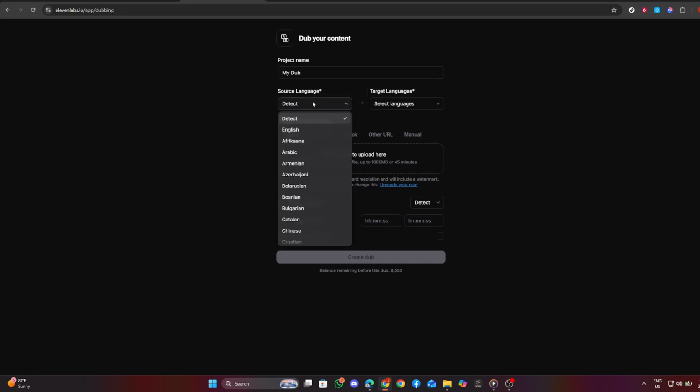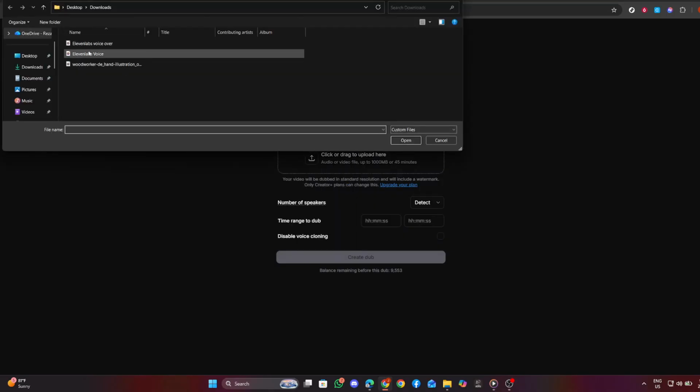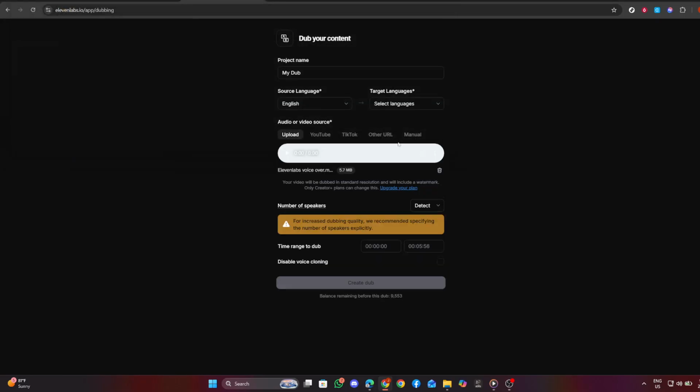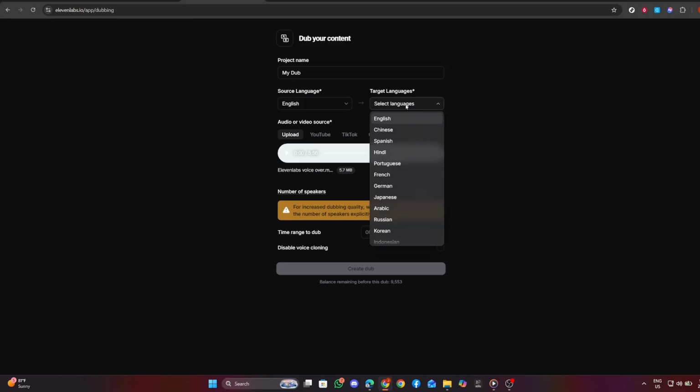After uploading, you will need to select the languages for your dubbing project. First, choose the original language of your content. Next, select the language into which you wish to dub the media. This step is crucial for accurate transcription and translation. Once you've selected the languages, click on the button labeled Create Dub.